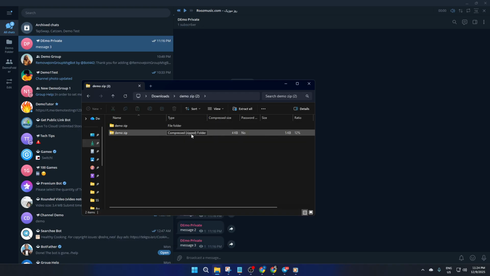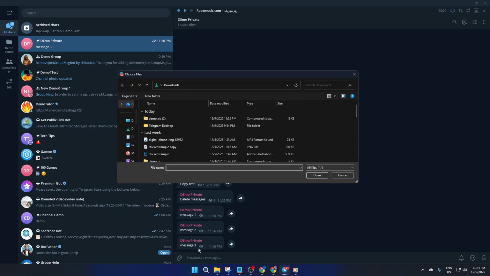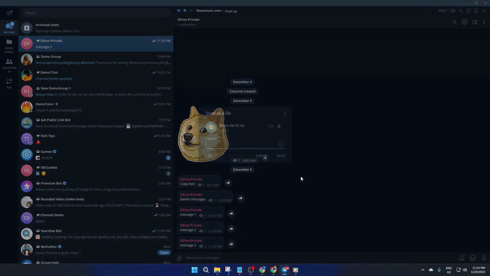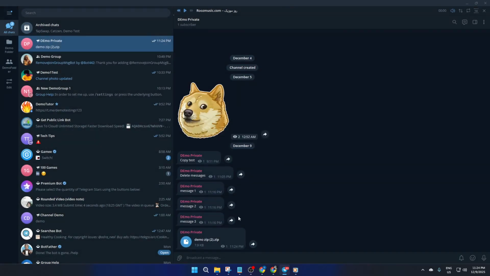And now you're ready for the final step: attaching the merged zip file to Telegram. Just open up your Telegram chat, click on the attachment icon, browse to the folder with your new file, and select it. Send it off and you're done. No more hassle, no more missing pieces, just one complete file ready to share.